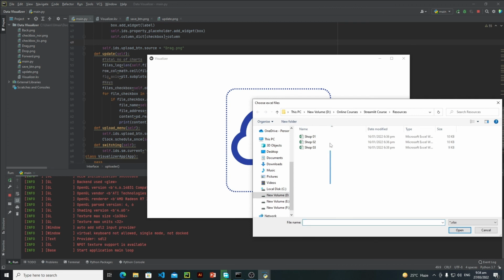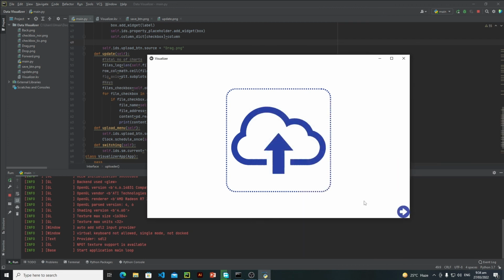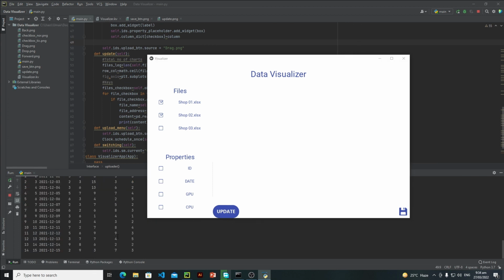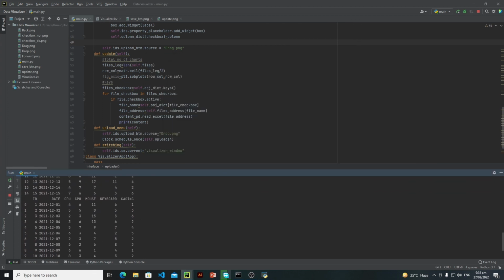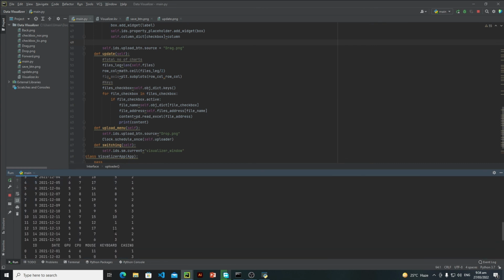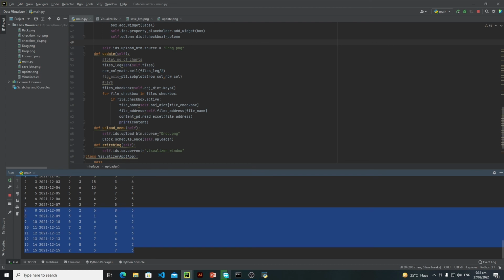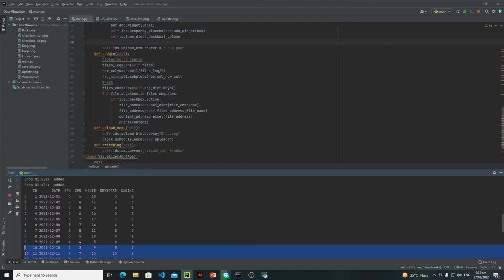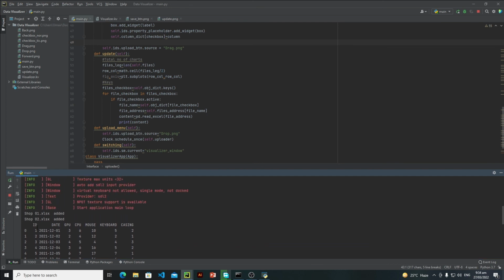Just select these three files, open them, and just click on this button. And now let's select this shop 1 and then this shop 2, and let's click on this update. Awesome, it's very awesome. We are getting our required data from these files. So this is my shop 2 or shop 3 data basically, and this is my shop 1 data. So everything is working fine and everything is awesome.